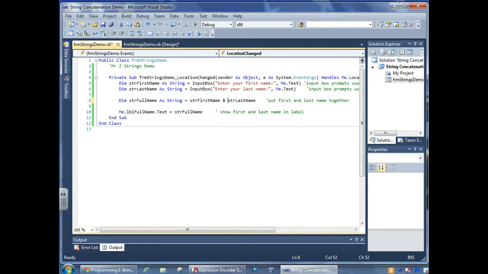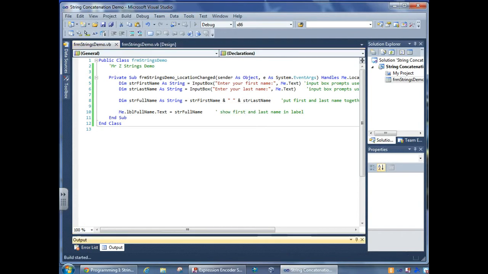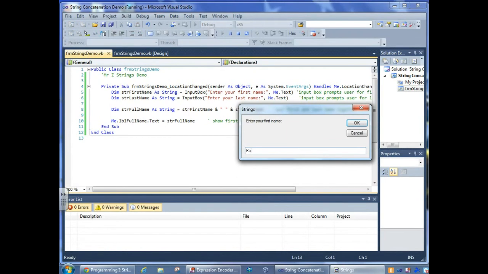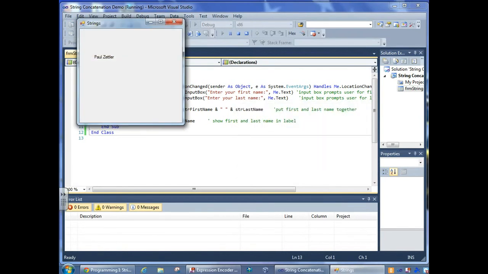So what I could do in here is use the and symbol. I could put quotes in here with a space in between and another and symbol. So now it's going to concatenate first name and this space and last name. Okay, so when I run that, put in my name here, it's going to put the space in between there.